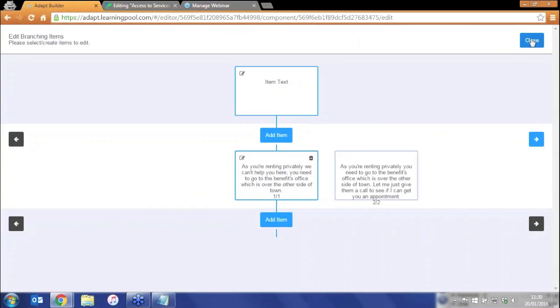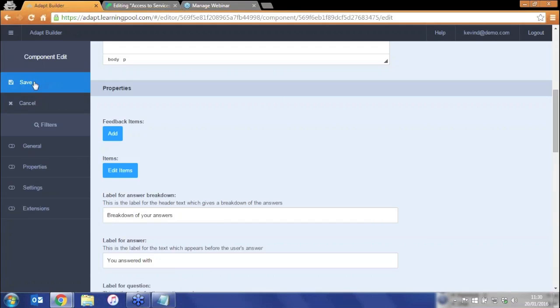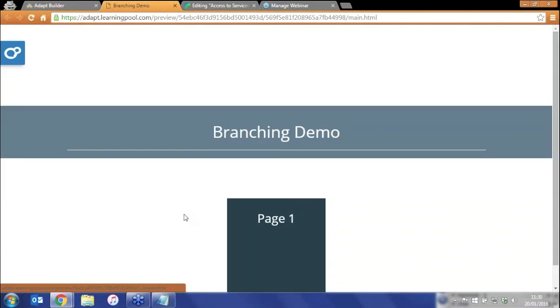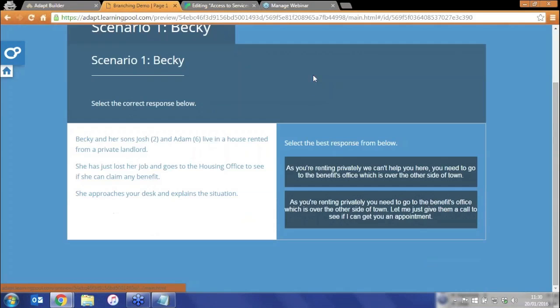So to save this, we just click on Close in the top right, which will save these items for you. And then click on Save on the component on the left-hand side. And then if we just preview this, we'll have just a very basic scenario with the information there explaining all about Becky and her sons. And then we have the item stem, select the best response from below. And then we also have our two options where we can select from.